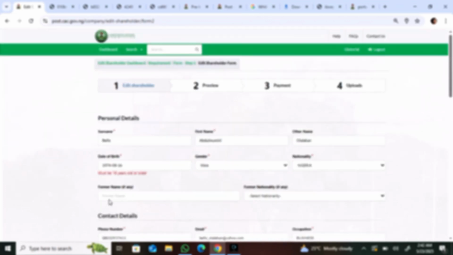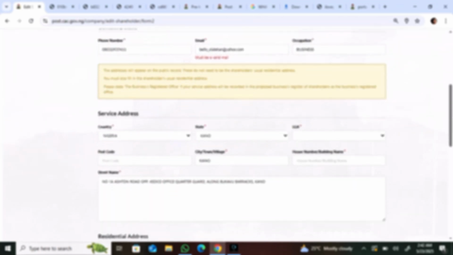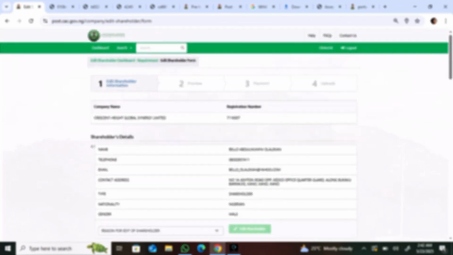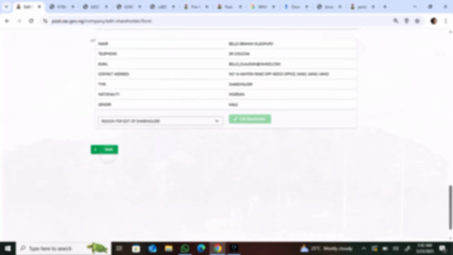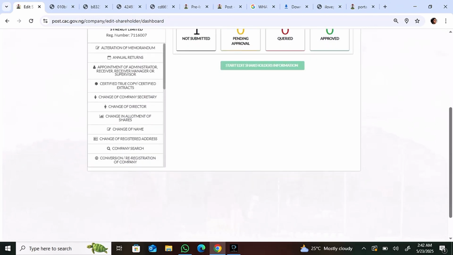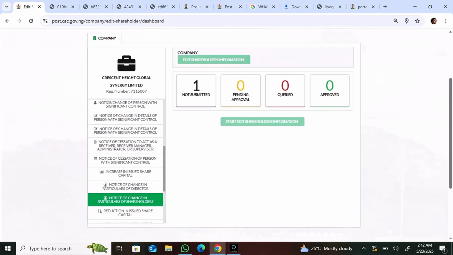Moving further to the main focus of this video, which is on how to add a new shareholder, and also how to remove a shareholder on the Corporate Affairs Commission. So now we are going to be searching for that option, and the option is not something that you would think it is. So I'll be taking my time to explain very well.